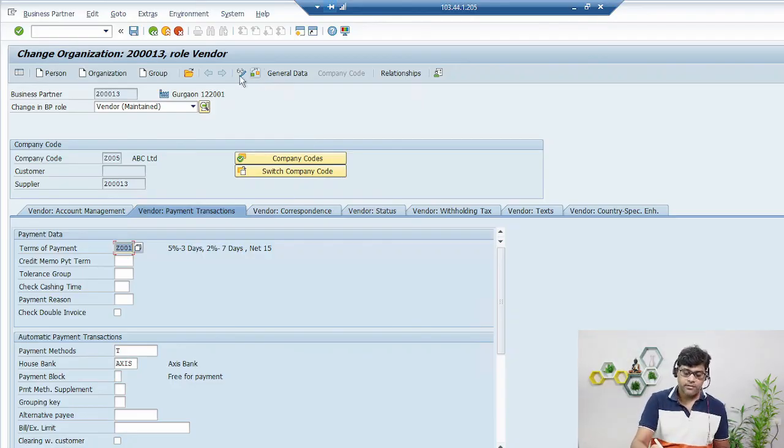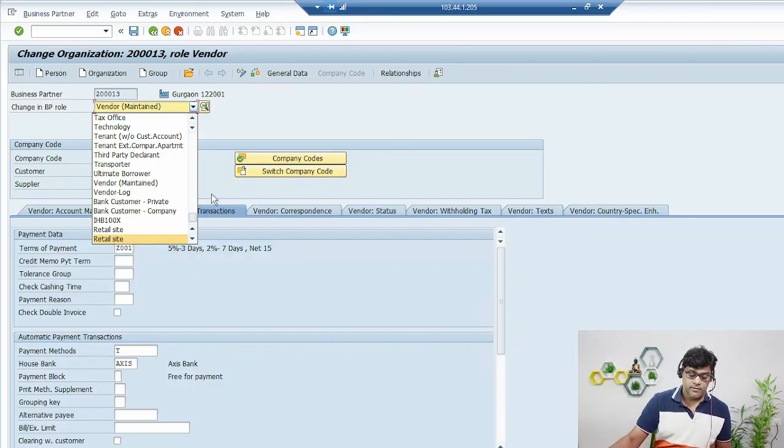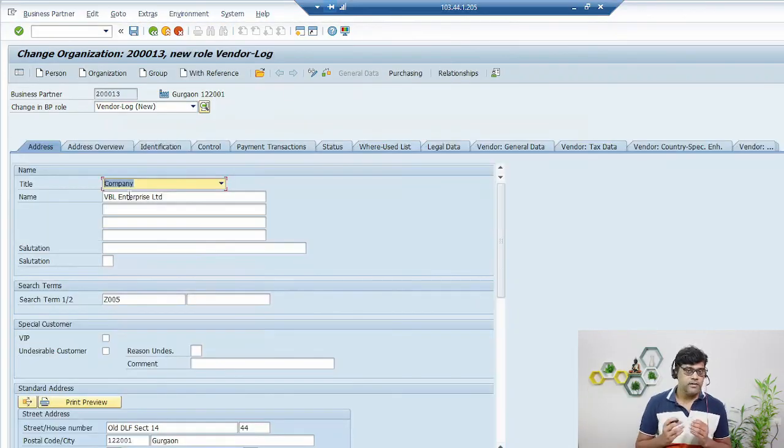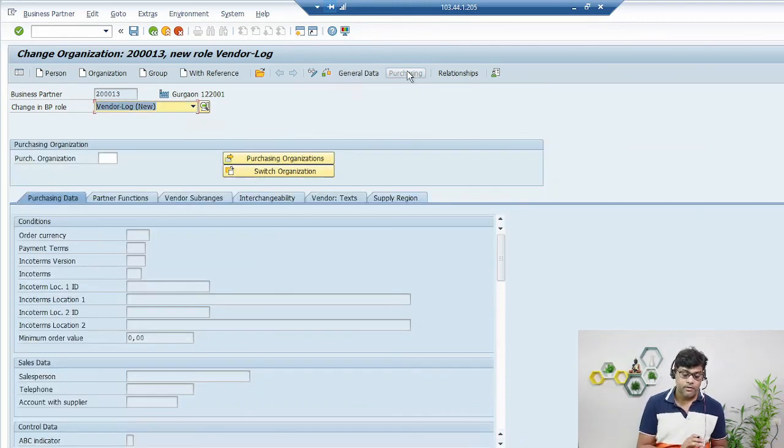Same process, keep it in edit mode. It was in edit mode. So select here the logistic role. The moment you add logistic, you can see the purchasing role activated here. So add that. Okay, so go to the purchasing tab, the purchasing role. And here we are going to add the purchase organization.